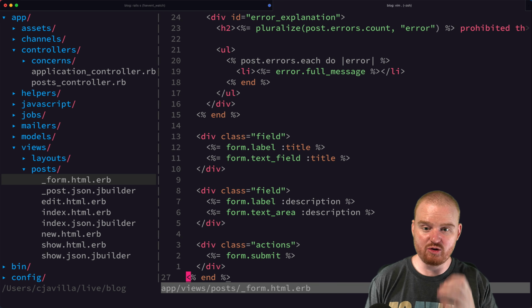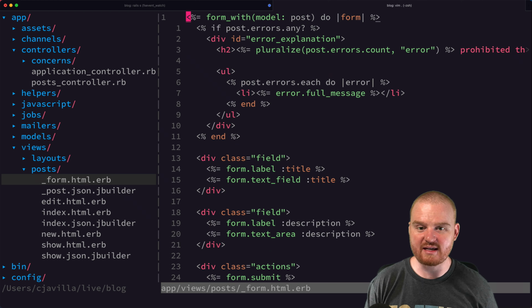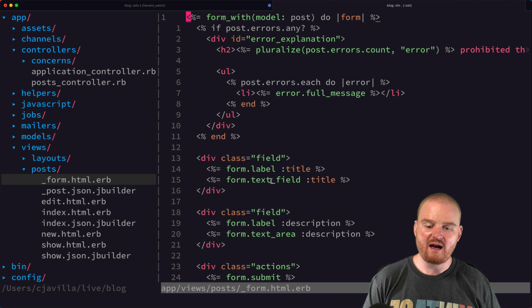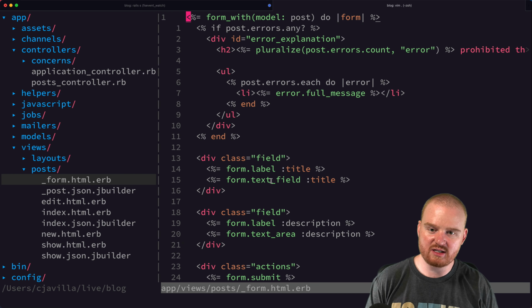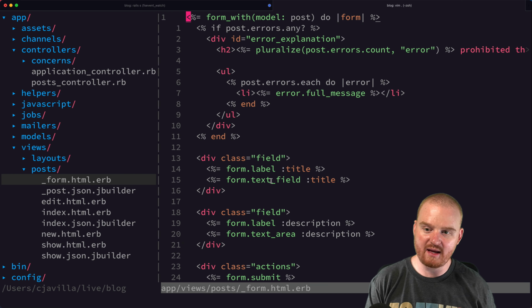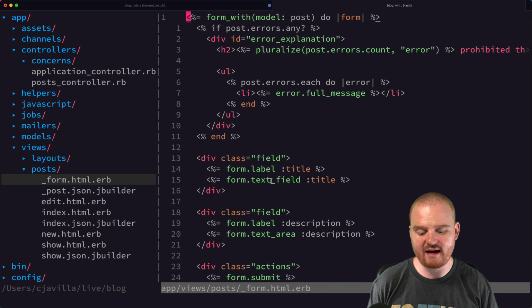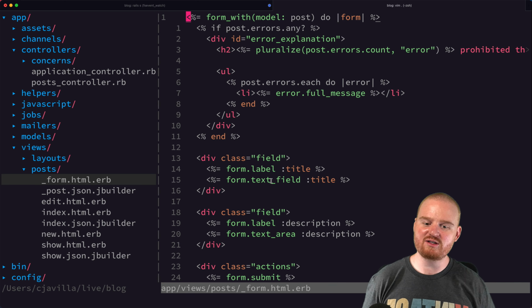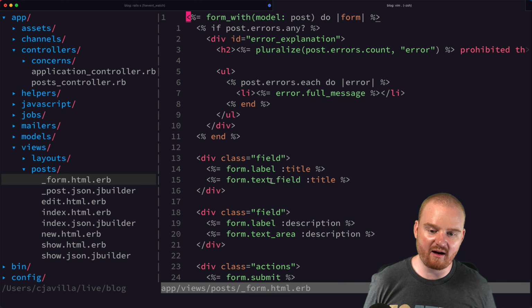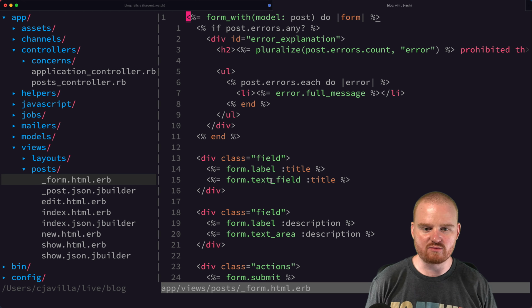I actually don't use these form helper methods like form_with, form.label, and form.text_field, because it is challenging to migrate from a form that's built with form_with to another framework. If you're going to switch to a client-side framework like React or Angular or Svelte or Vue or Ember or Backbone, like any of these front-end frameworks, you're probably going to want to work with just bare HTML. And so I usually write all of my forms with just raw HTML.